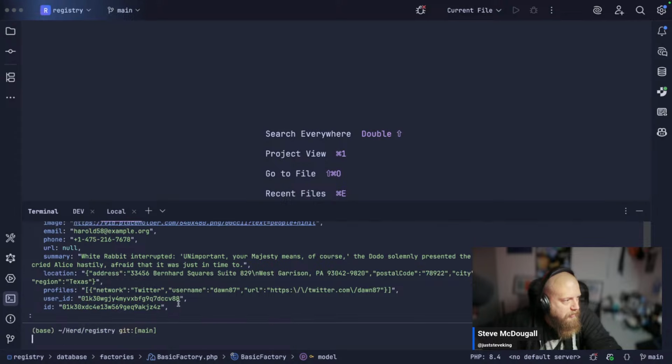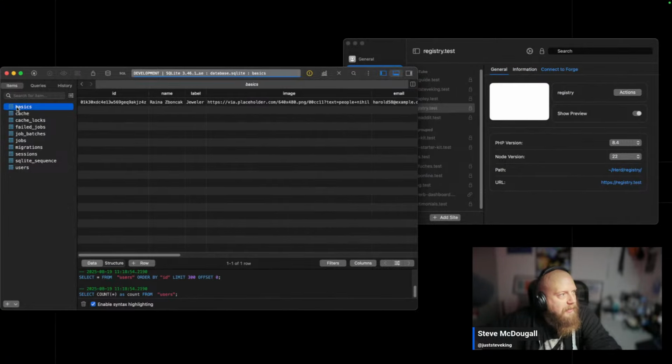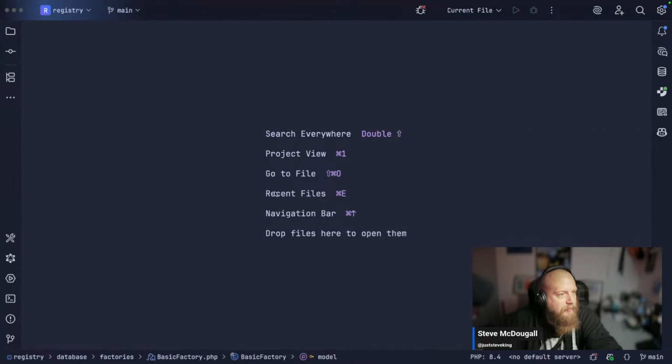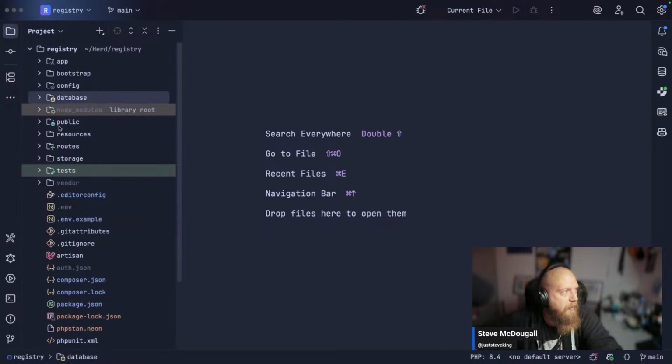There we go. So now if we come back to this, we've got basics, and there we go. We've got one user with one basic information for Twitter. We've got a summary and lots of stuff. Not super useful, I'm not going to lie. But we got some data to start working with. So, where to go from there? This is going to get messy.